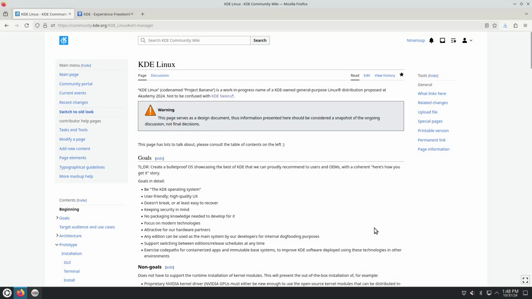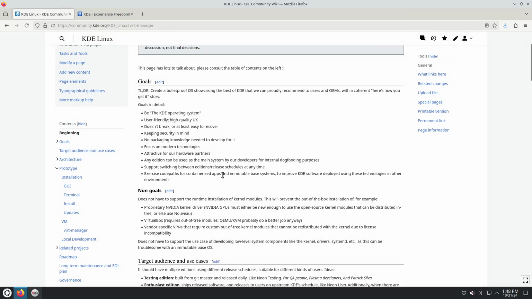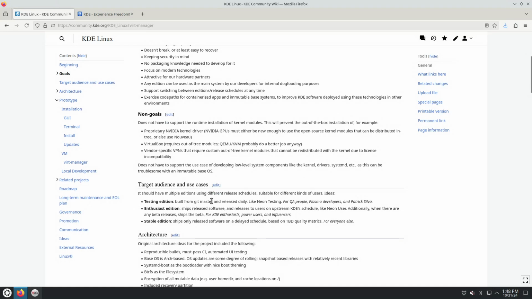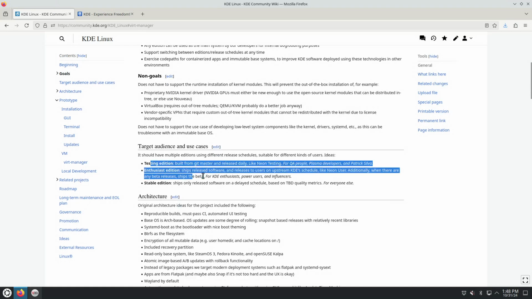Hello, today we are going to install and take a quick look at the new Linux operating system from the KDE community, which is called KDE Linux. This was codenamed Project Banana before. This is an immutable operating system. It will have multiple editions similar to the KDE Neon operating system.